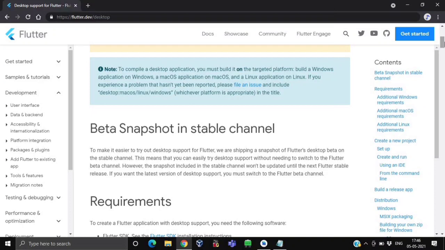So earlier, when we were creating desktop applications using Flutter, we had to switch from stable to master or to the developer channel. But now you don't have to switch. You can simply run your desktop application in the stable channel only. This helps a lot in time utilization, because earlier, switching from one channel to another took a lot of time.